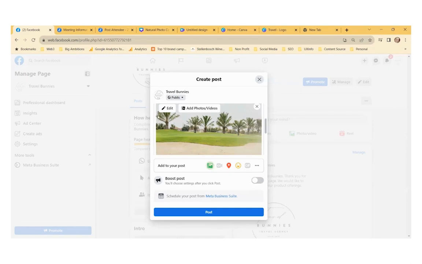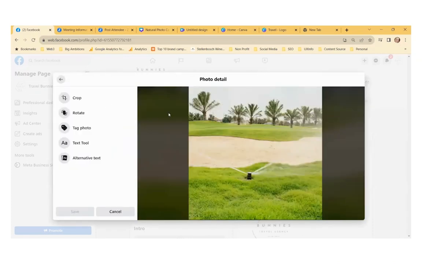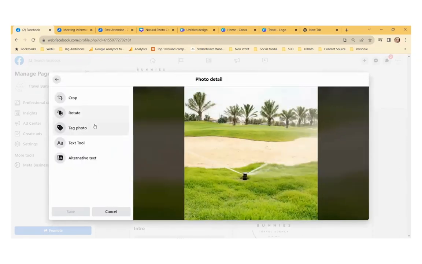So when you look at your photograph, you can see that we've got an option to edit the photograph. When we edit the photograph, we are able to tag a company. In this case, I would be wanting to tag whatever this golf course is in Mauritius. So in Maldives, I keep saying Mauritius, Maldives. So let's, for starters, tag Big Ambitions, just as an example.